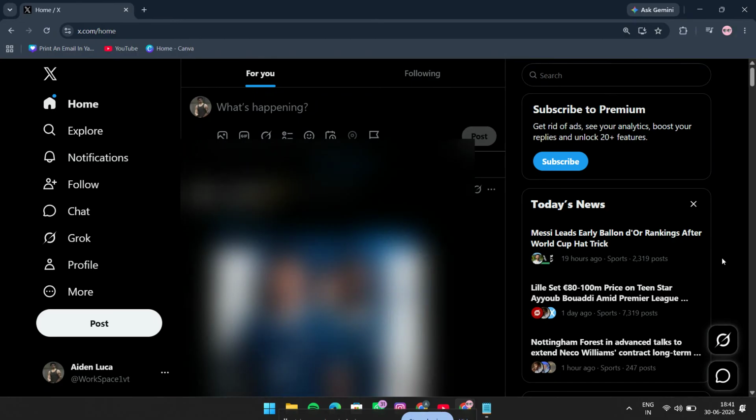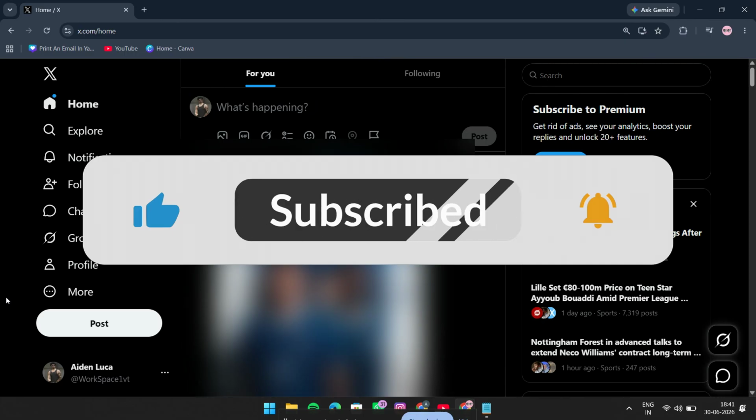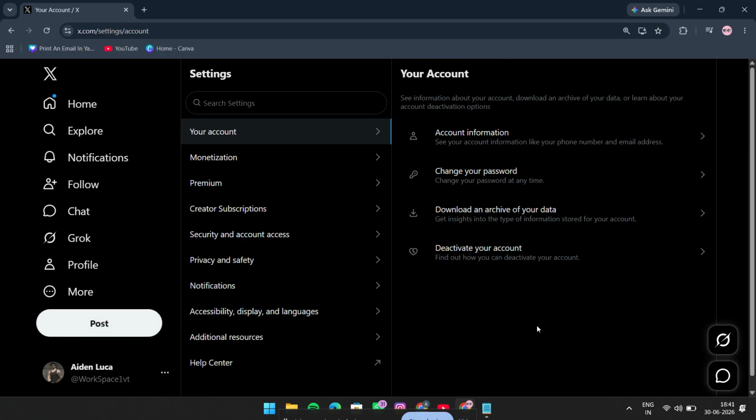Let's jump right in. First, open X and look at the left-hand navigation bar. At the bottom or lower part of that menu, click on More. This will open up additional account options and settings. Next, from the menu that appears, click on Settings and Privacy. This is where you can manage your account preferences, security options, and access controls.